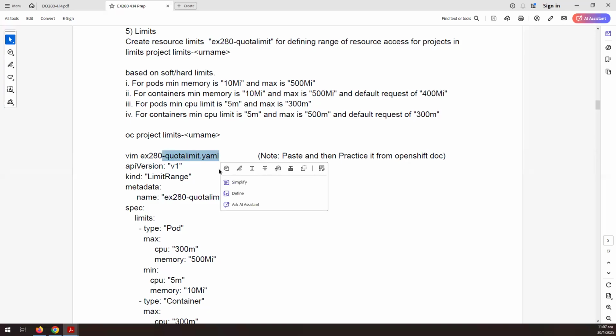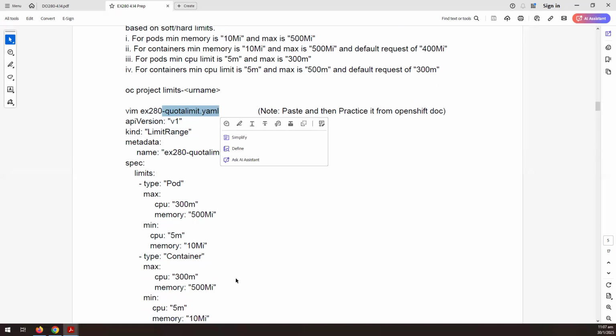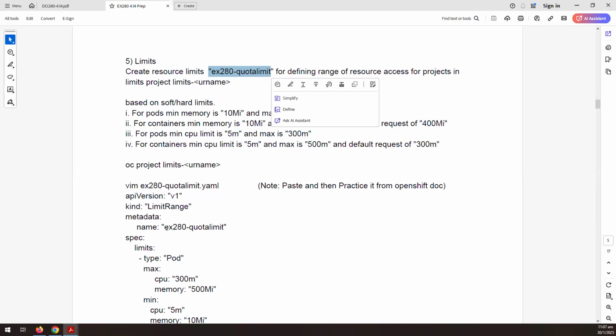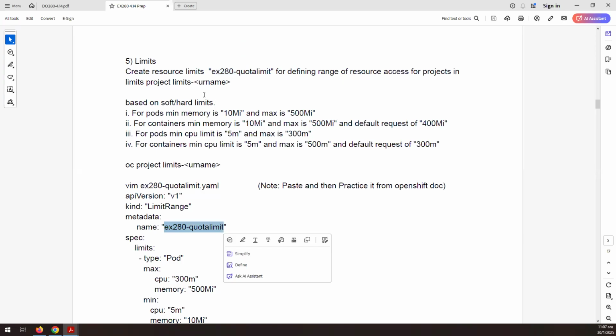I understand. Can you explain to me the first line of the fifth question? The question says create a resource limit, and the name. The resource limit name is there. This is the name we have to put here. So on the last part, defining the range of resource access for projects in limits projects, limits enum, that is what I'm a bit confused about.